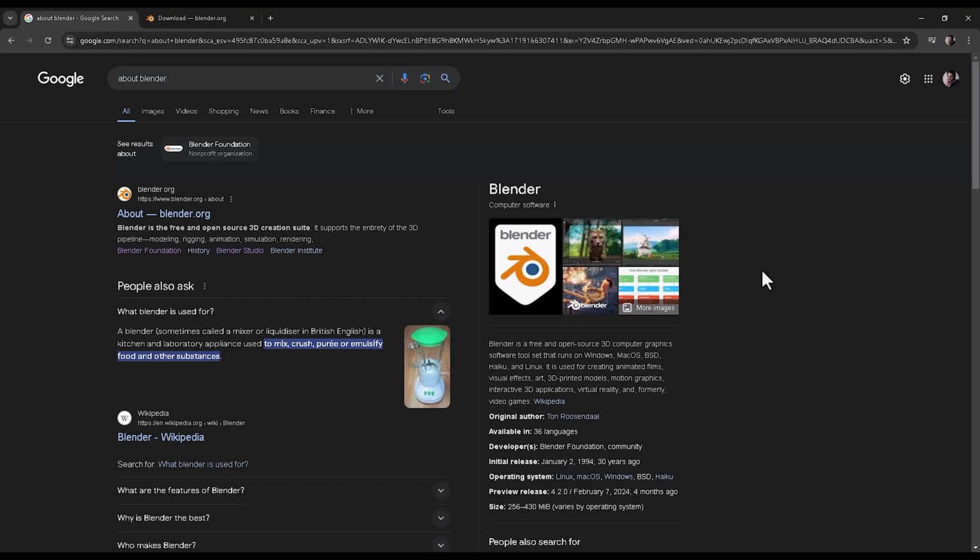The author of this application is Ton Roosendaal. It's available in 36 languages. Mostly people use the English version of it.